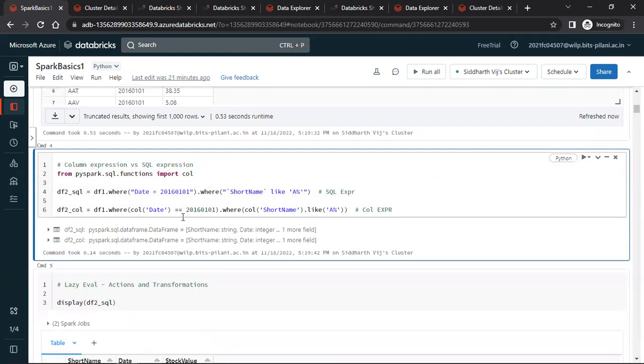For example, we can apply filtration. That means we can do a where clause. There are 2 ways to do this filtration. One way is using a SQL-like query, which is here, date is equal to this, short name like this. This is a SQL-like query. Another way is a column expression, which is the second one, which you see here, which uses a function called col, which is from pyspark.sql.functions.